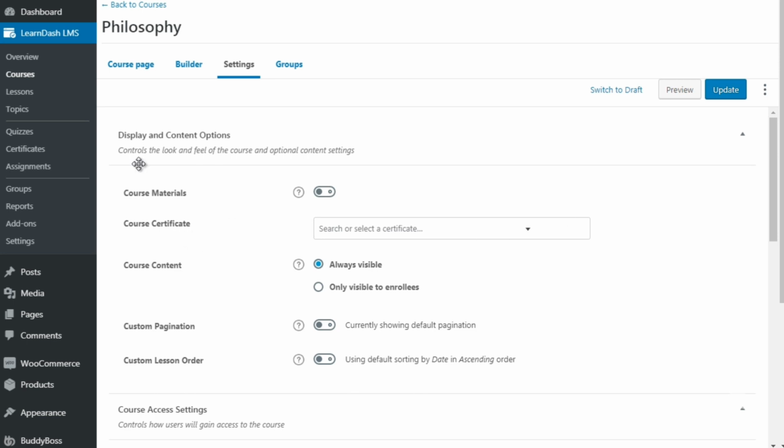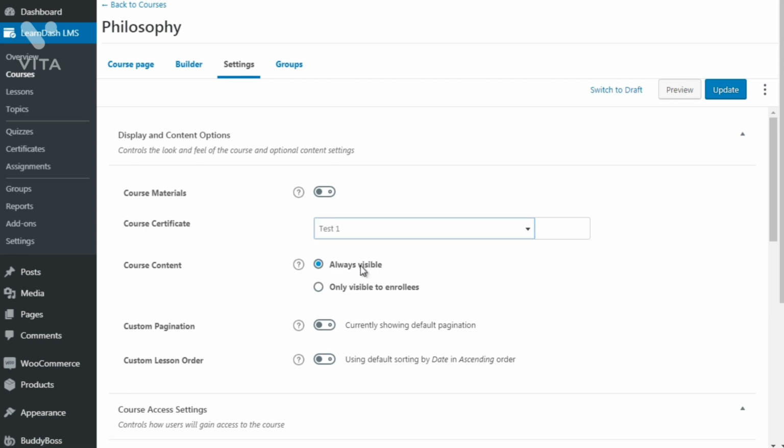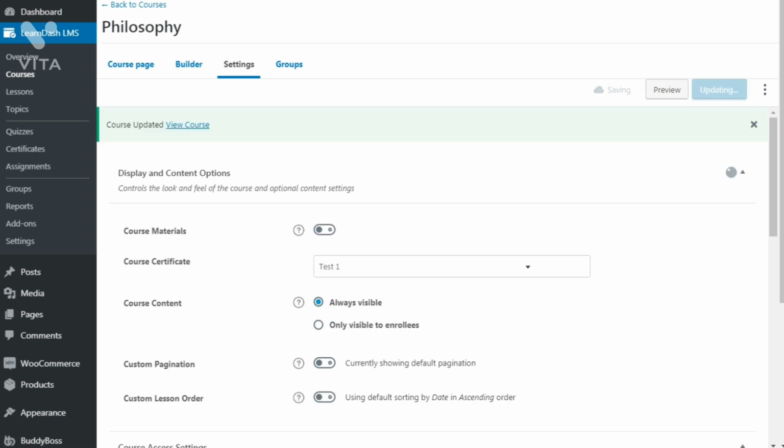All right. So once you have uploaded that image, you need to go back to the courses. You need to go under the settings here and click the drop down menu. And as you can see, it says test 1. So test 1 was the certificate. So I click that, click on update. So now whenever somebody completes that course, they will get the certificate that we created with auto-generated information on that certificate.